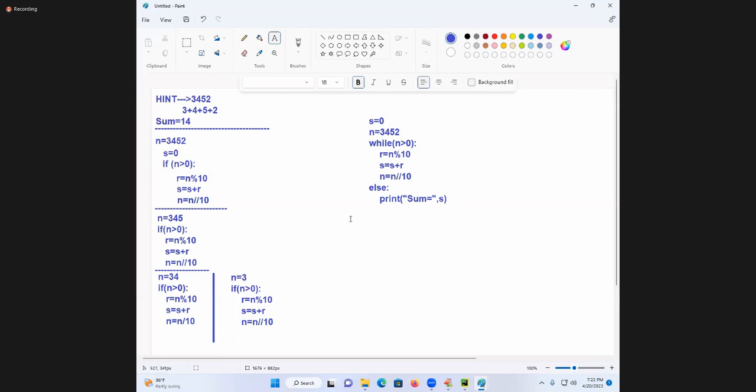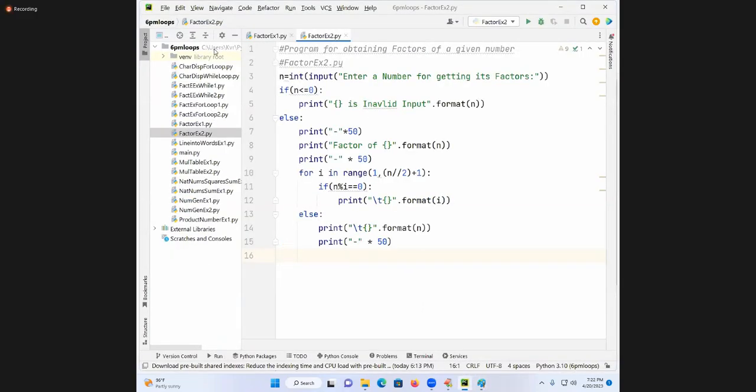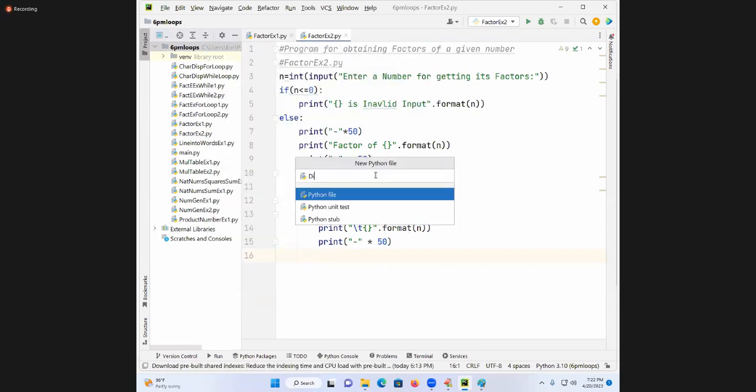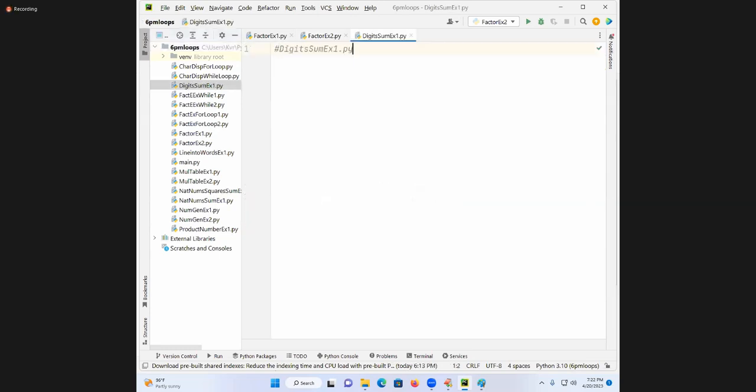Is it clear? Shall I implement it in coding? Girls, followed? Right. Online students, is it understandable? Go to that place. Here, digits sum dot py, digits sum example 1 dot py. One logic I am doing. One more logic I will tell you. Most wonderful logic.